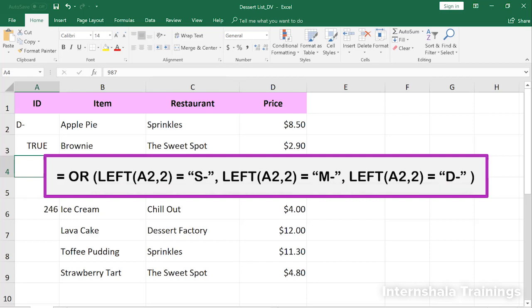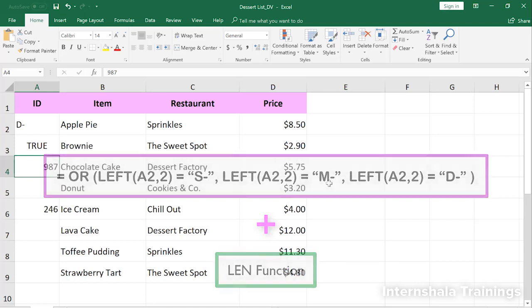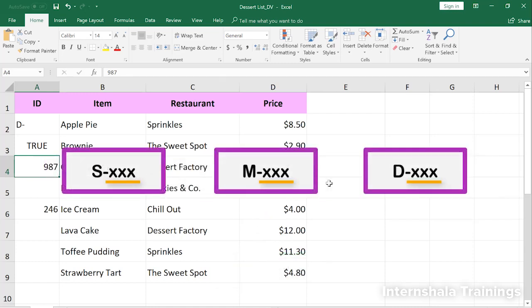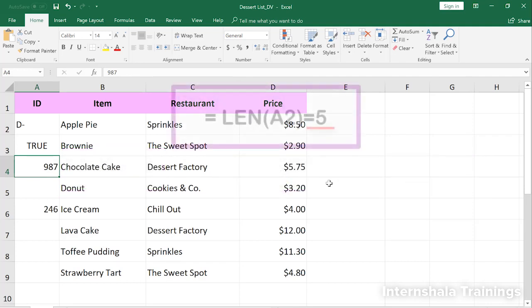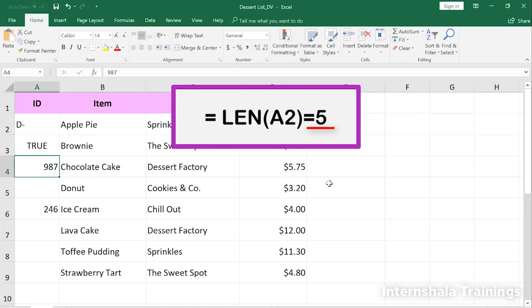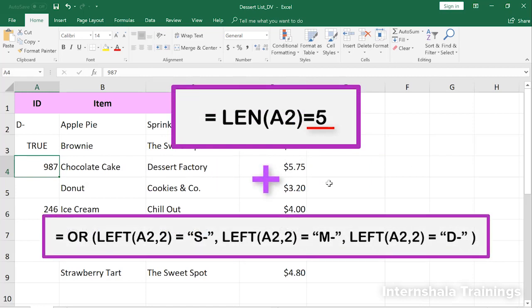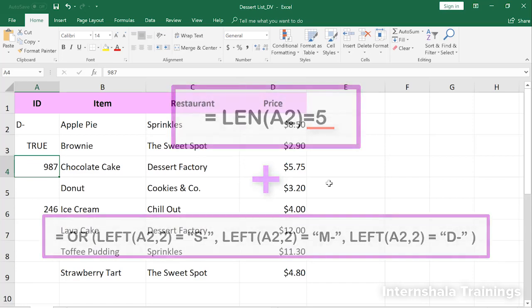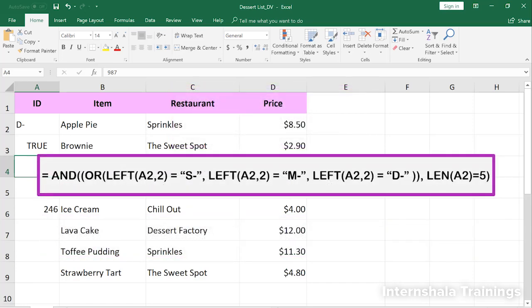Before we test this out, let's take this one step further. Let's add another criteria to specify the text length of our ID values using the LEN function again. If our prefixes S-, M-, or D- are followed by 3-digit numbers, this would make our total text length 5 characters long. So we need to add in this function to show this. Now how can we combine this function with our previous OR function? We will need to embed both these functions as arguments into an AND function like this.